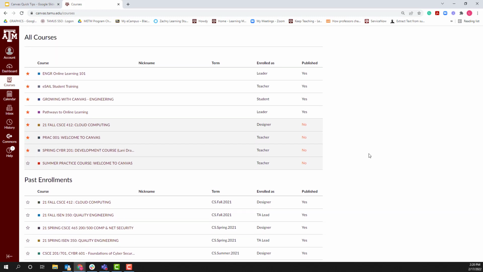Step 2 is to click on the star icon for each course you want to display on your dashboard. If you notice, there's already stars here filled in with orange. Those are the ones that are now displayed on the dashboard. If I want to remove some of those from the dashboard, I simply click them again to deselect them.